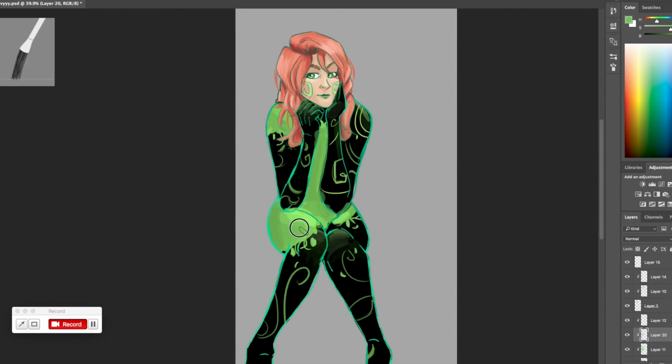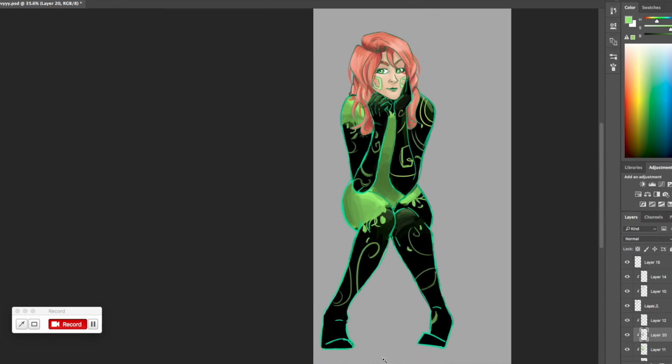So then now I'm just finishing up with adding more shading on her bodysuit. Since it's green, you can actually see the shading, and I should be done.